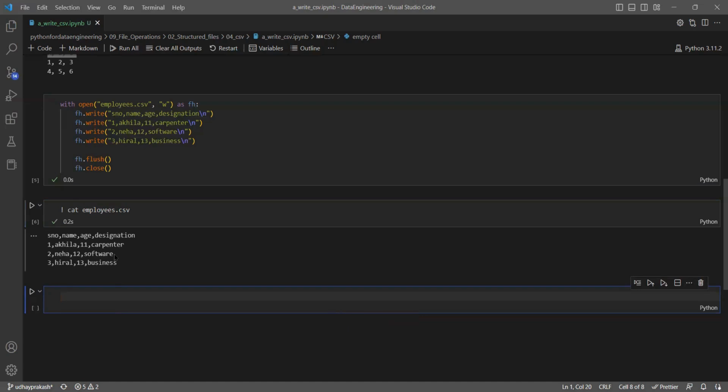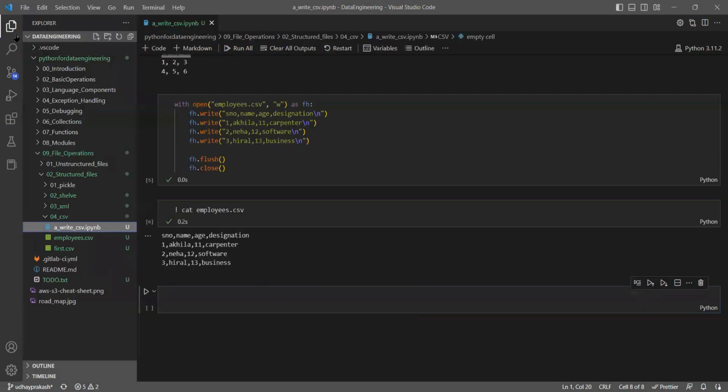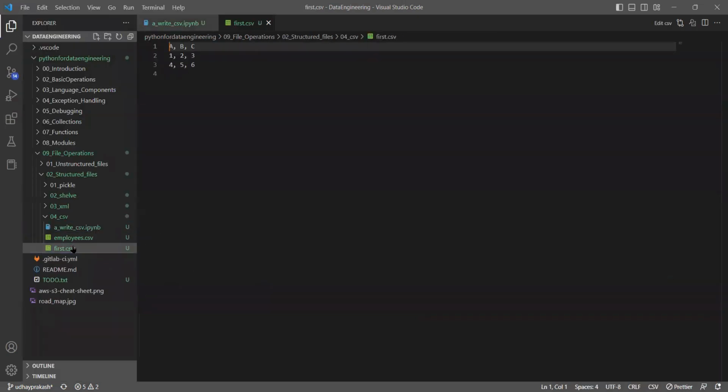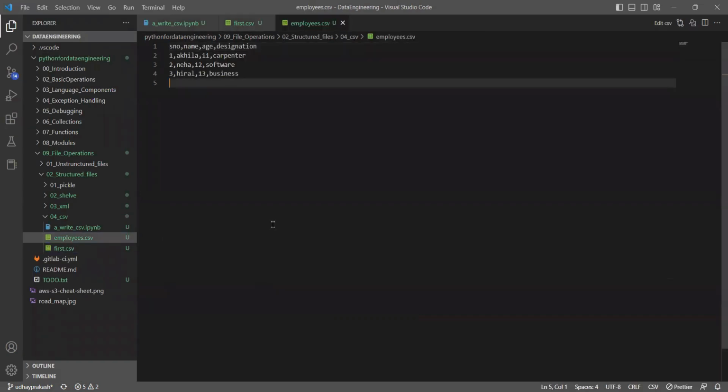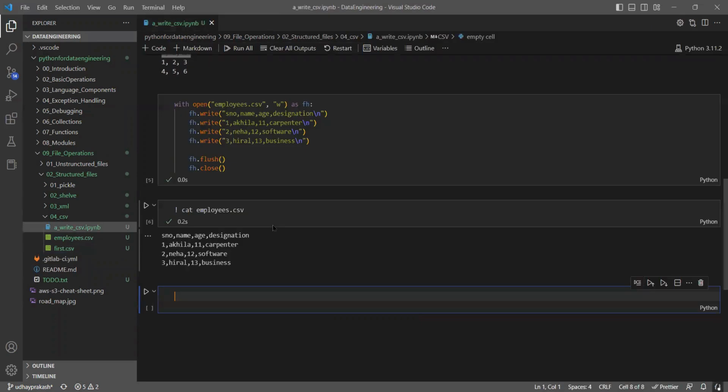So fine. Now we have this one. This is how you created one file. Why am I showing every time in the terminal? I can show the same thing here also, right? So you can see the first file or the employees file. Fine, you understood how a typical CSV file looks. Now, similarly you created it.